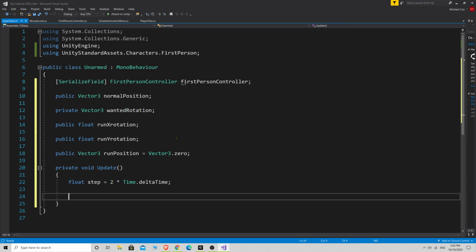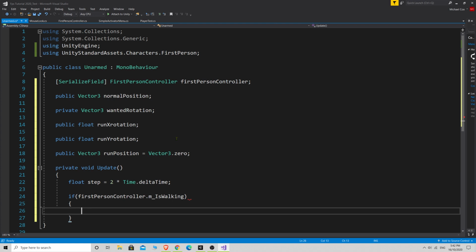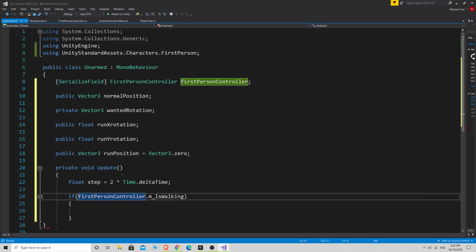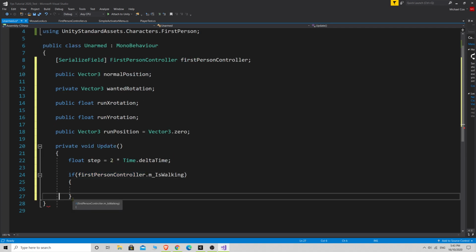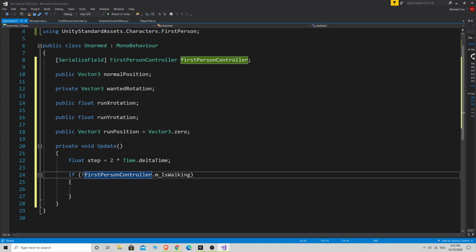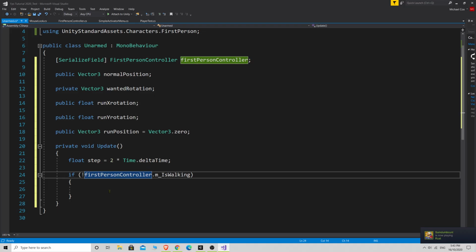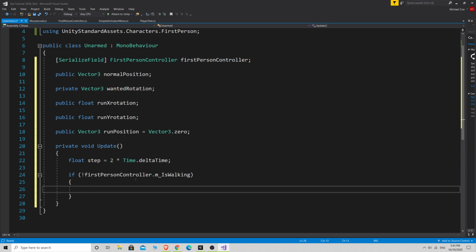So now what we need to do is check if the first person controller dot, I think it was called m_IsWalking, that's it. And we want it to be the opposite of that, because, oops, I've actually got rid of one of my brackets, hang on. Okay, so an exclamation mark before it. So if it is not walking, so if that little box is not checked, which we know it's only not checked when he starts to run, as we saw before, then we want to start manipulating the arms.